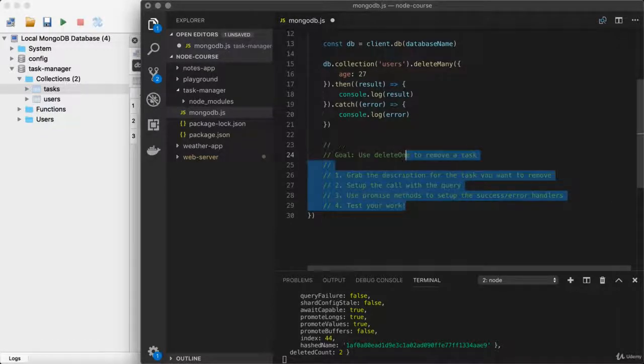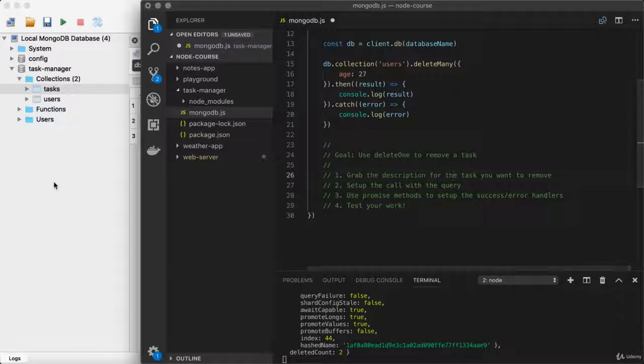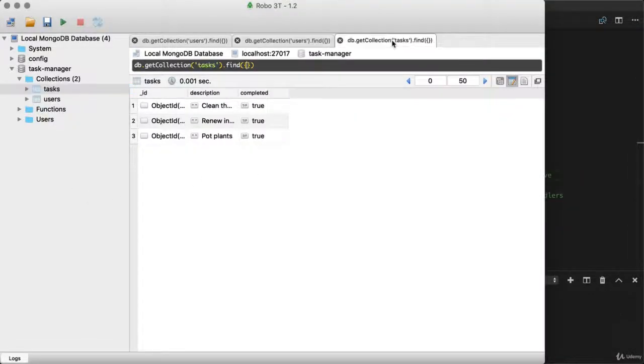Your goal is to use deleteOne to remove a single task. First up, you're going to grab the description for the task you want to remove. So over inside of Robo3T, you could remove any of your tasks by their description. So I have these 3 right here as options for me.